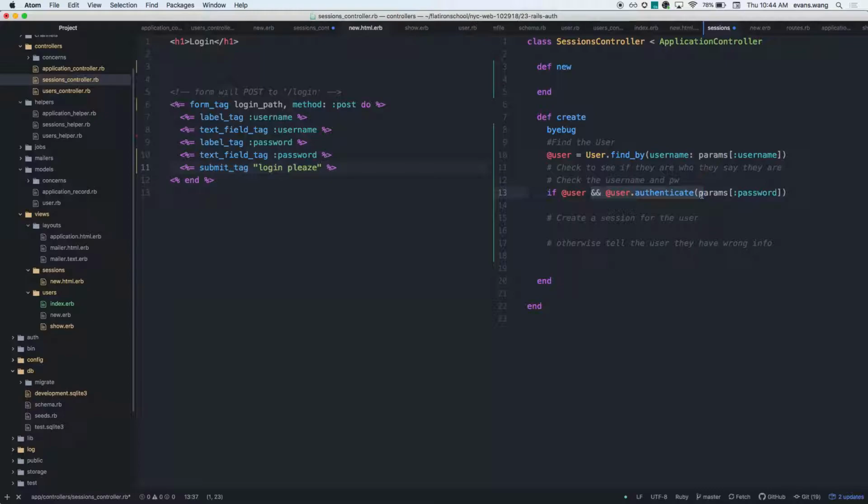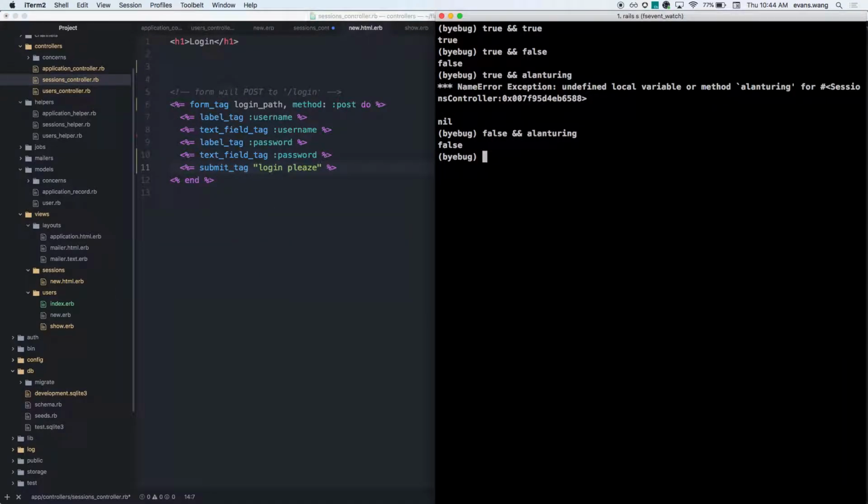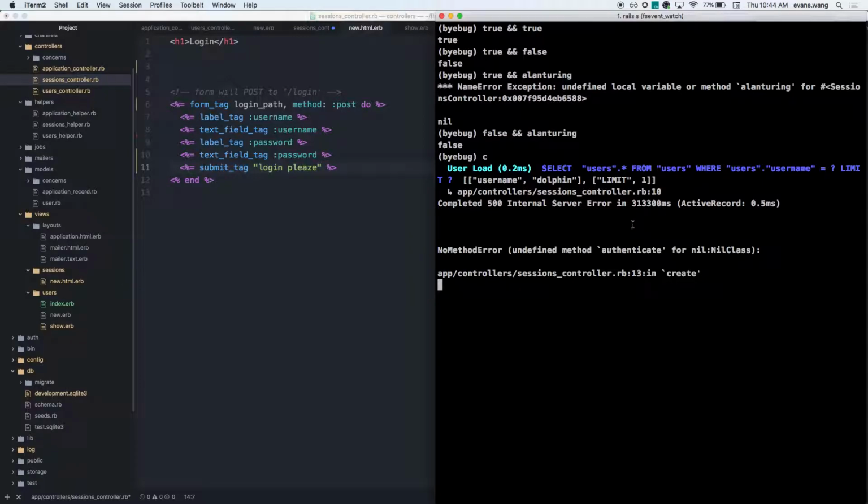Awesome. So now that we've gotten that out of the way, I should probably log in with something that works though, right? Dolphin doesn't exist. Cool. I'm just gonna run C. It's definitely going to error because authenticate, as you can see, is an undefined method, right, from earlier.